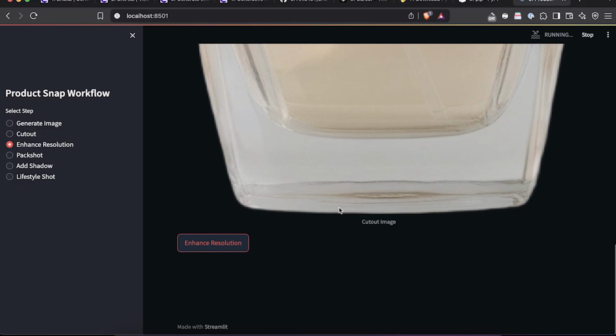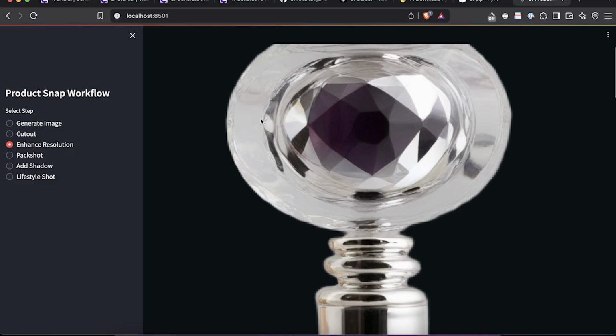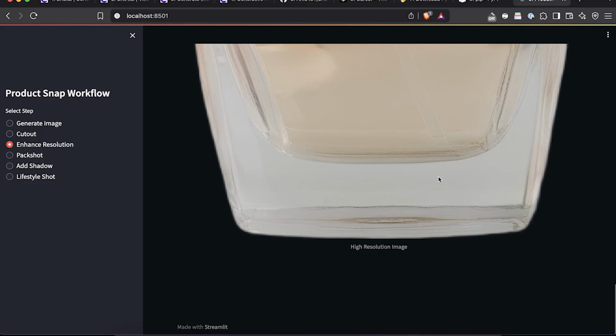And you can see here, previously, there was a little bit of fuzziness around the size of this perfume bottle, as well as the contents of the perfume bottle. And this just amps up the resolution of the pixels of the perfume bottle.